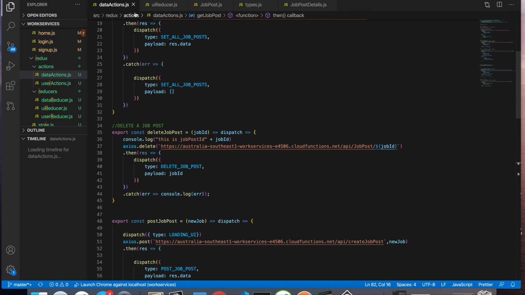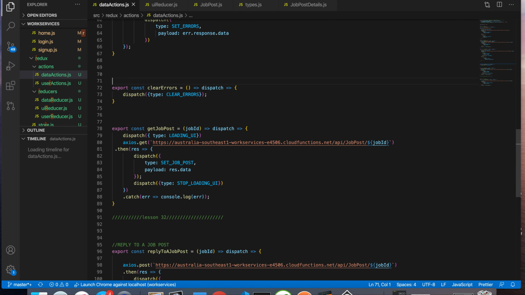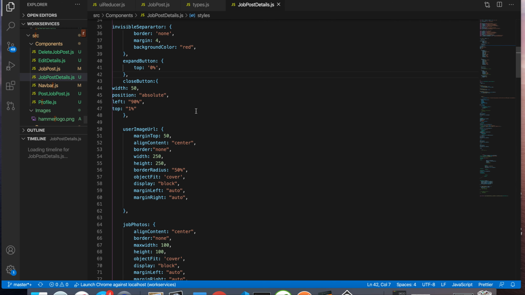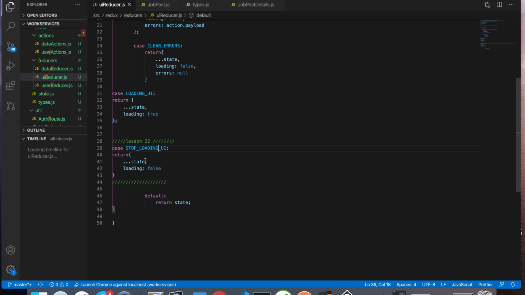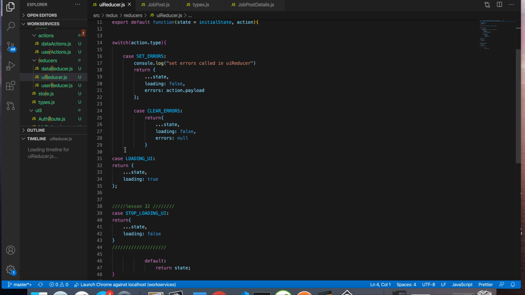And I'll get rid of these so I can search for lesson 32 to make sure I didn't forget anything. Close that down. Now UI reducer. I just want to add stop loading UI here. And if you don't have them types, make sure that's in your types as well. So we'll add that up there and put in your types. It's in the UI reducer.